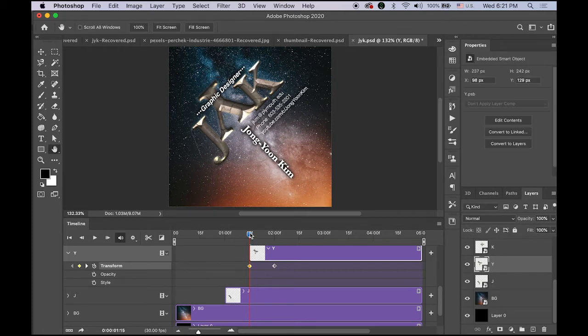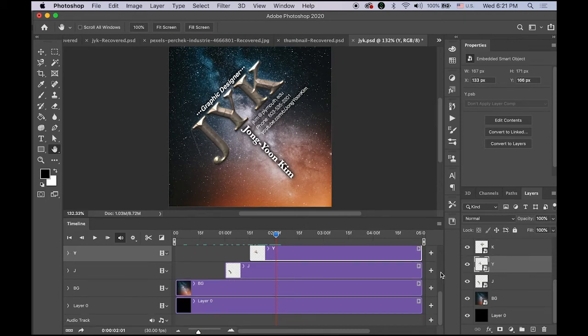So I have this. Also, I want to change the opacity value on the first keyframe and the second keyframe. On the first keyframe, on letter Y, highlight it and change the opacity value in your layers panel. So this happens. So JY. Okay. And the next letter, my third initial, letter K.